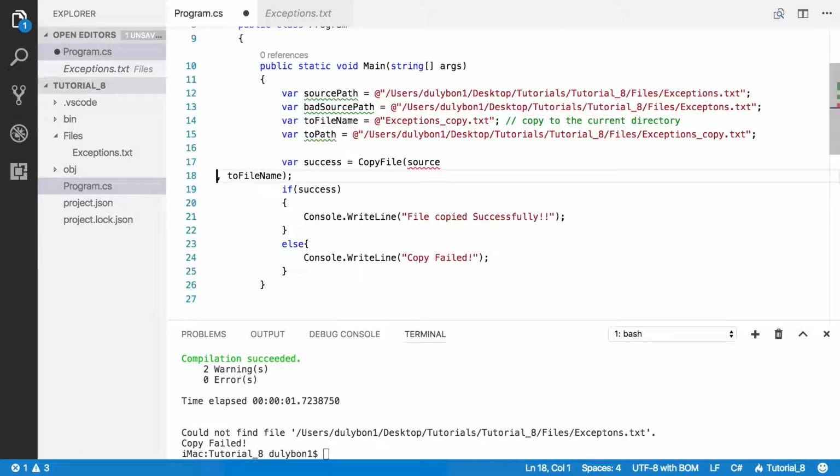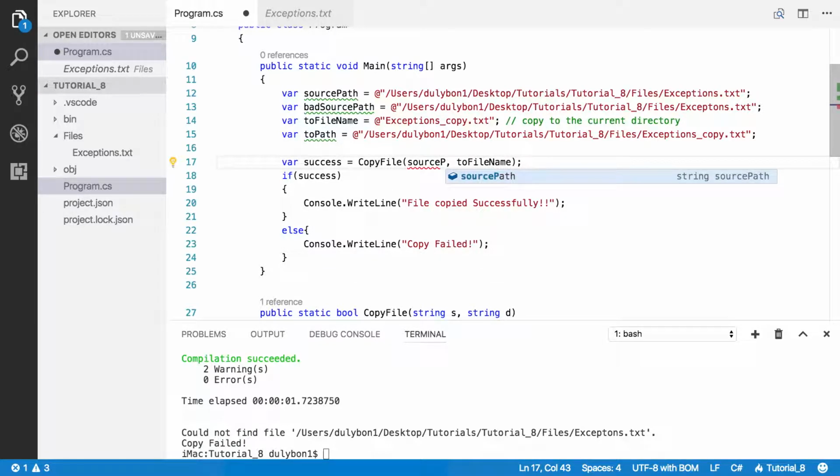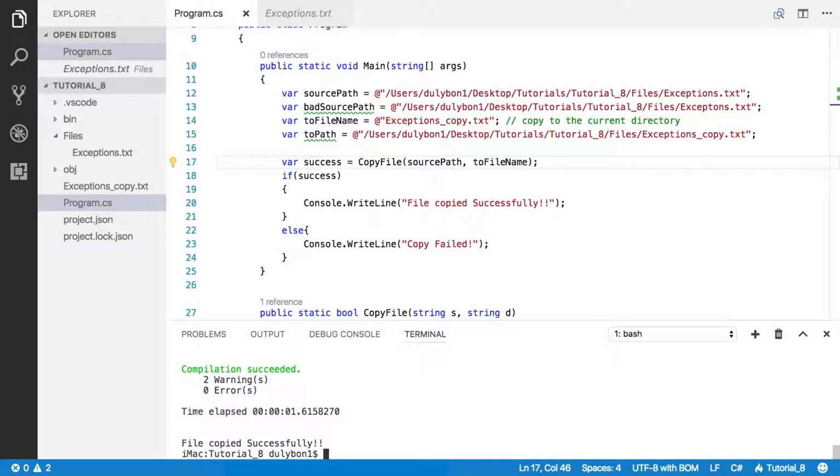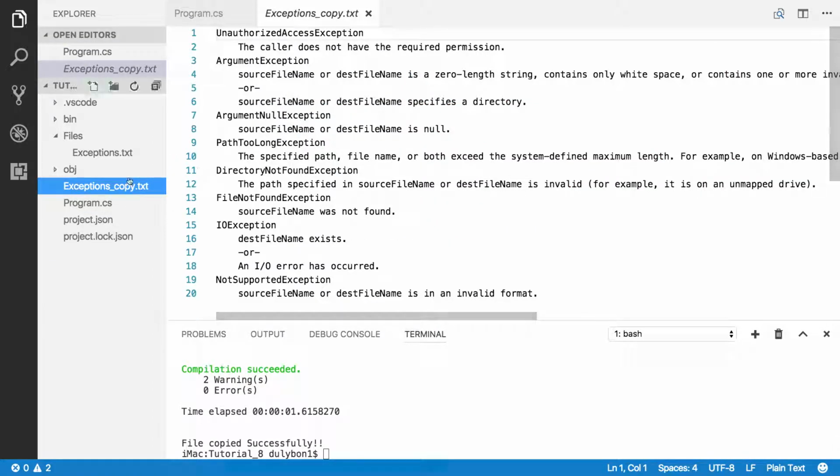Oops. Source path. Okay, so we're expecting the exceptions file to be copied in the current directory. And there it is. And file copied successfully. We get a message. And this is the file we copied.